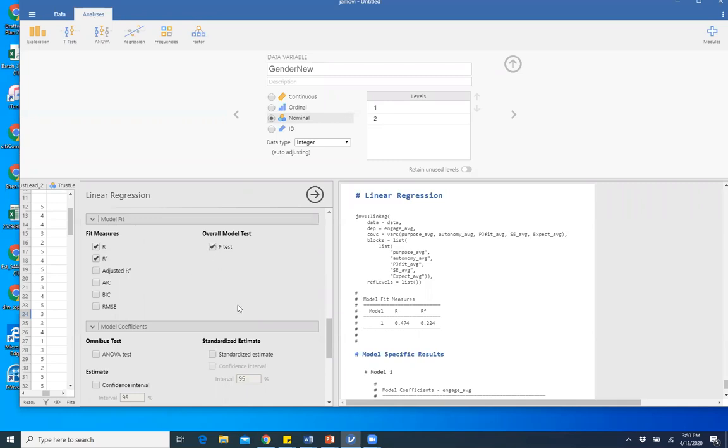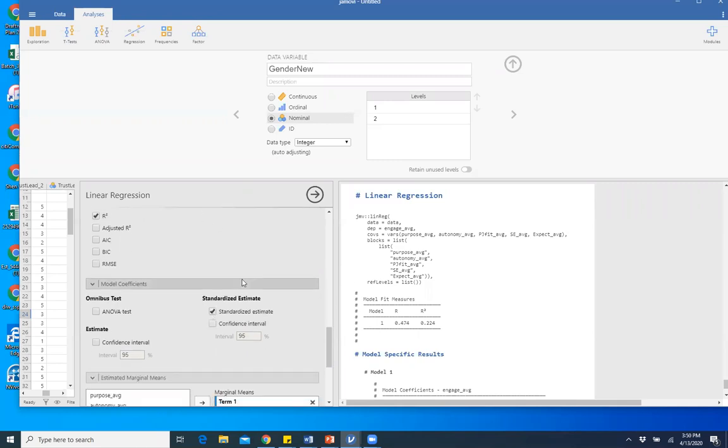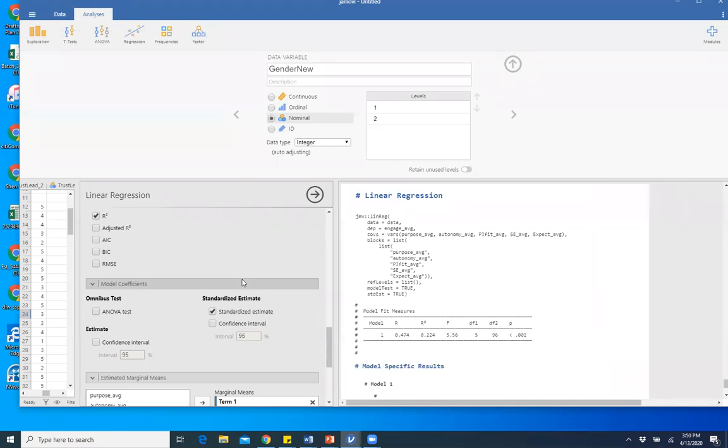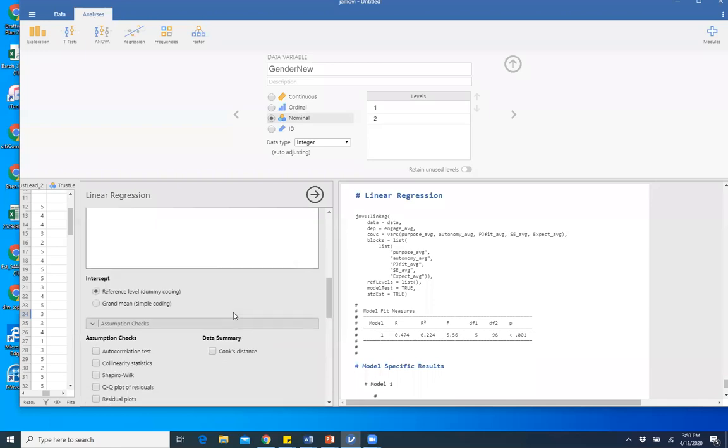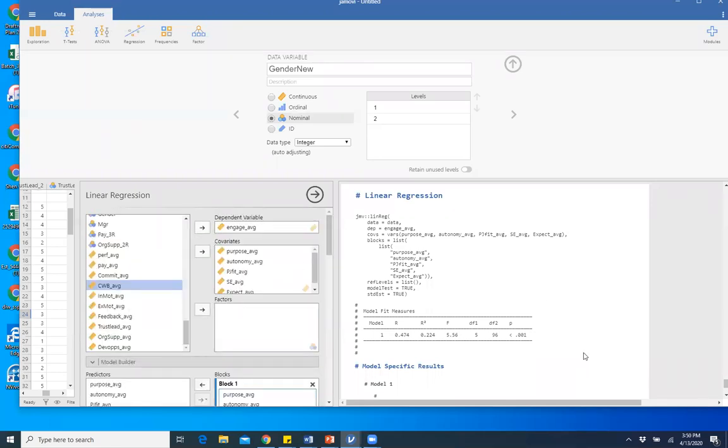I like to have the overall model test, and we want standardized estimates. That's just if our variables are measured on different scales, it puts them all on the same scale. Well, it's for ease of interpretation. And then I'm not going to go into marginal means. Okay. So regression is run.